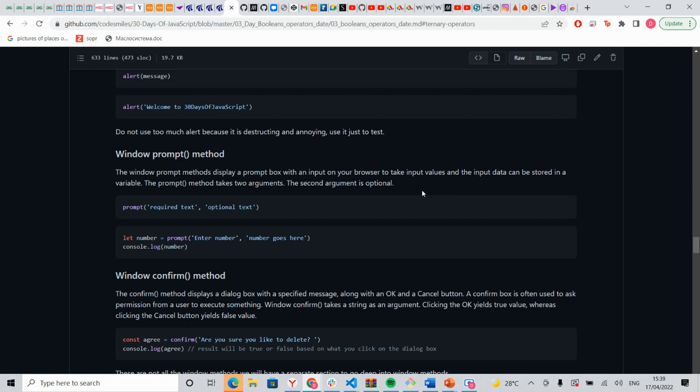The prompt method takes arguments, that is whatever you want to put inside, which is required text and optional text. Required text is like, oh, enter your age. Then your optional text is putting in extras, but required text is actually the only thing that is needed.